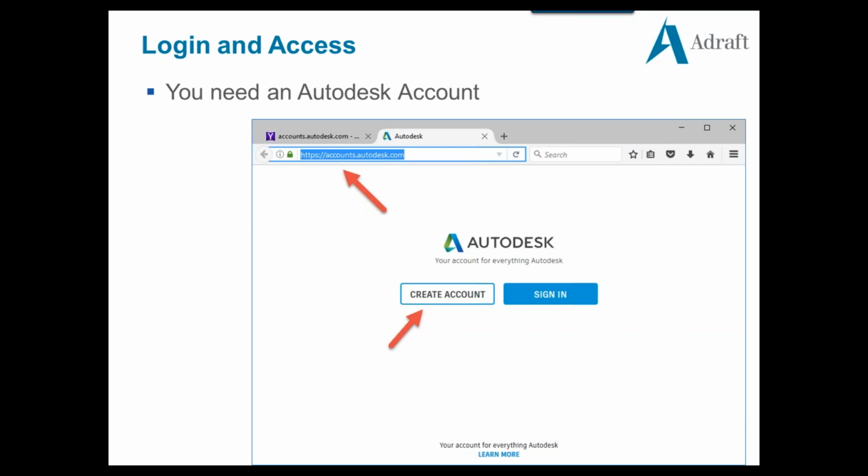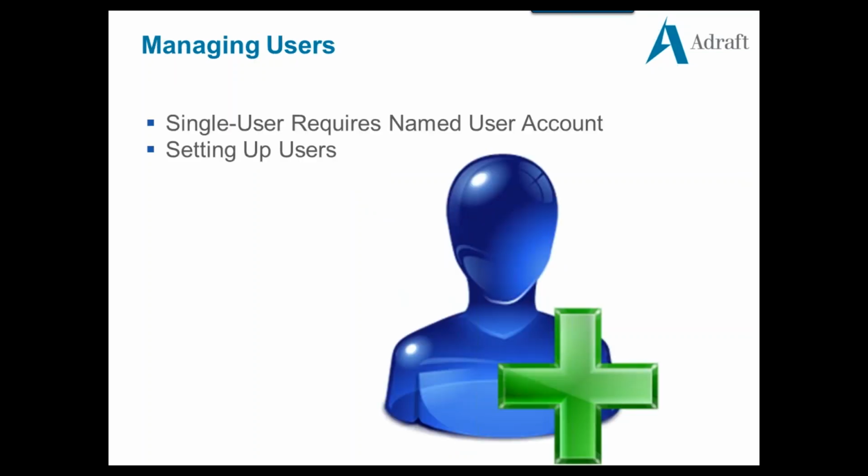But if the URL is accounts.autodesk.com, you can create an account there. You don't have to have software to create an account. Autodesk will allow you to create one, and it'll be up to some of the other users, which we'll talk about in a minute, to give you access to the software. But that URL is where you start.